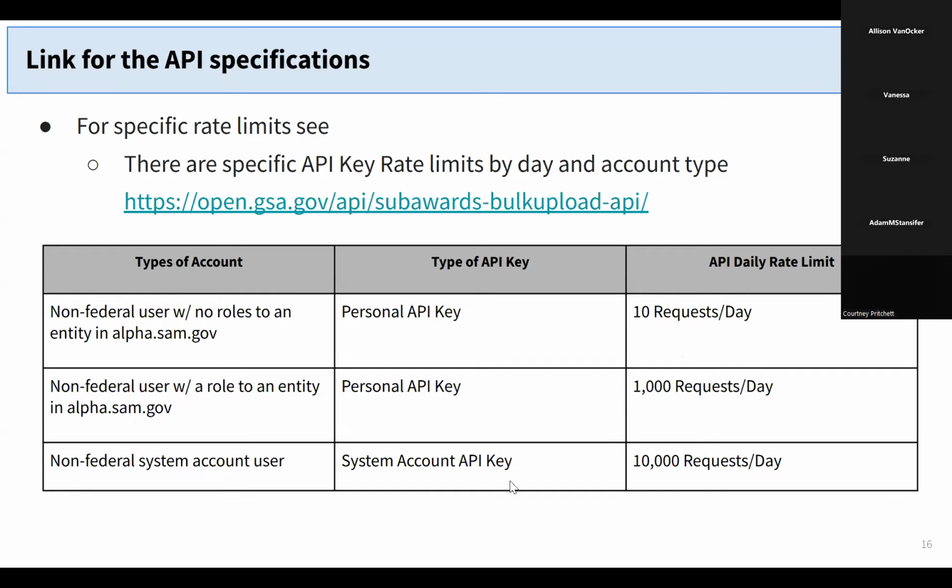All of this differs from a system account API key in that a system account API key is required for the bulk upload API, because this account will allow you to create data in SAM, as opposed to these other accounts, which are used to consume data in SAM. So you must go through those steps to create that API key. Once that API key is created, it has a daily limit of 10,000 requests per day. This should satisfy virtually every use case that you may have.